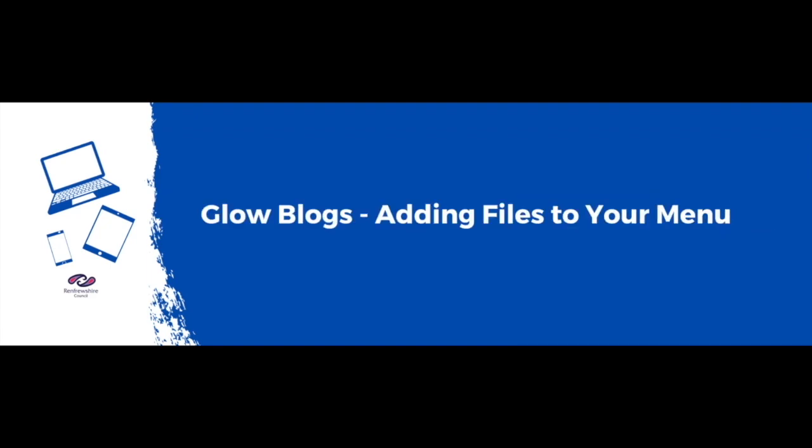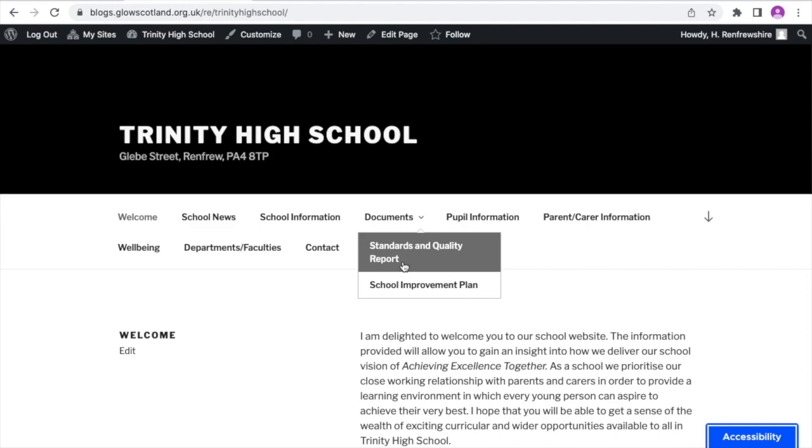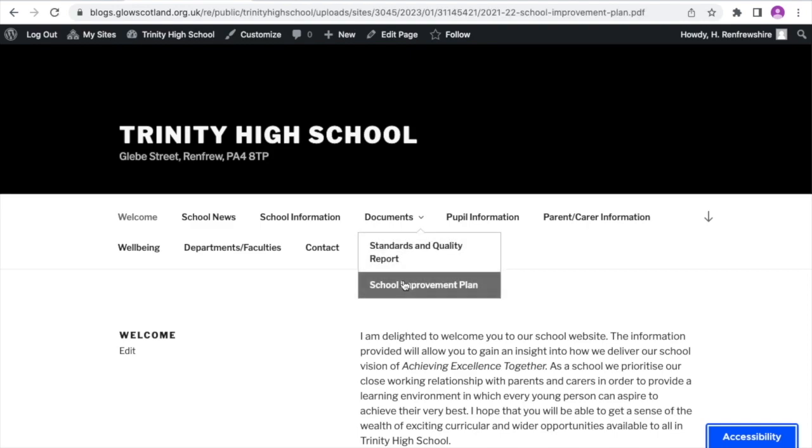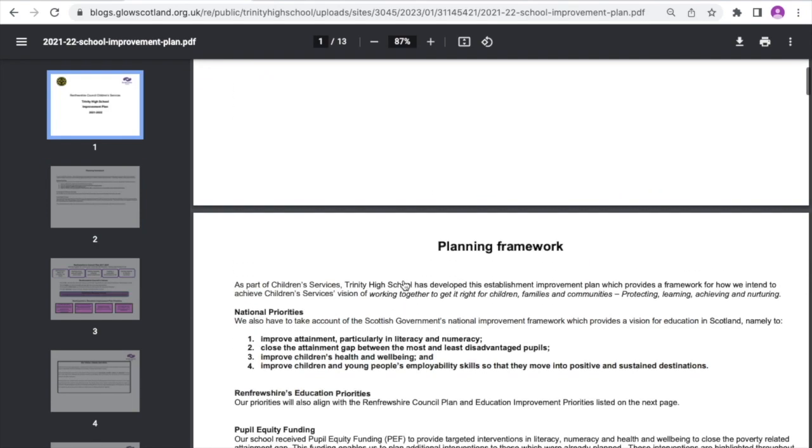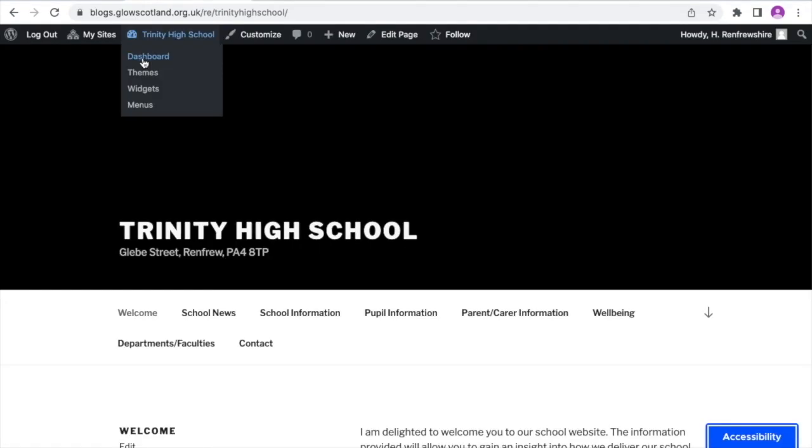As well as creating generic menu items for headings and drop-downs, we can also create menu items that link to files or images or anywhere else that you want to add them, and these are called custom links. One of the custom links that you might want to create is a link that takes you directly to a document. So in your menu you could click on something that says, your standards and quality report or your service improvement plan, and clicking on that menu item will take you directly there. So what we're going to set up just now is showing you how to do that.